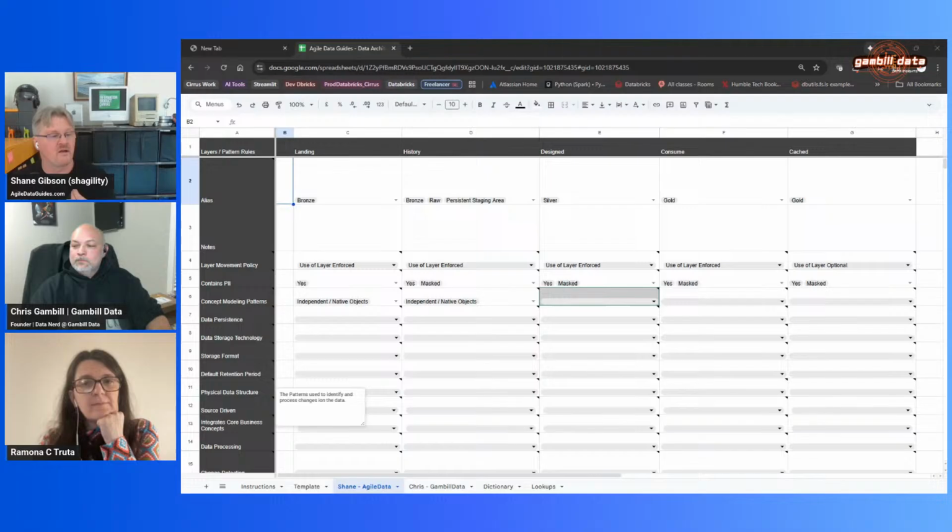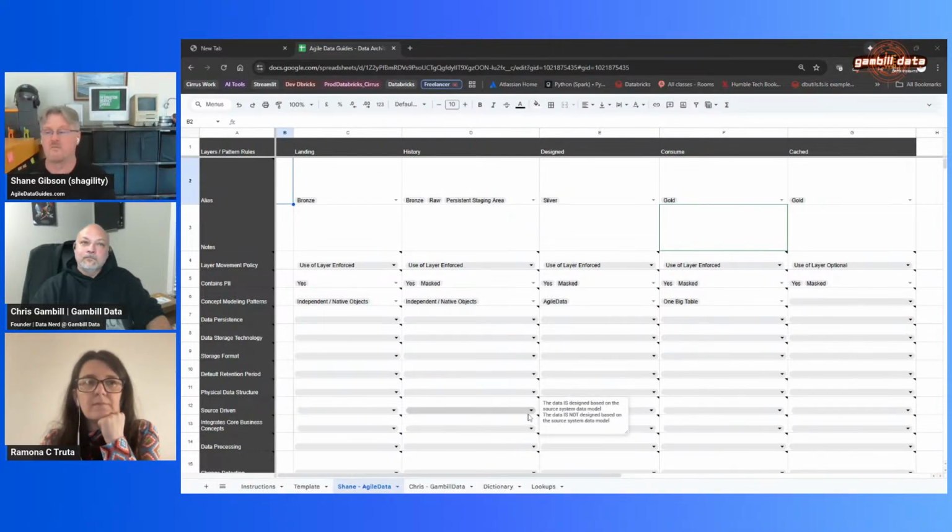Our designed layer, we use a version of Data Vault. And because Data Vault is quite opinionated about what Data Vault is and isn't, we actually have done a hybrid, which we call the Agile Data Process. And then the way we conceptually model is based on one big table. So we will design our conceptual model based on big wide tables, right? It's like, how many of those big wide tables do I need? And we don't model the cache layer, right? We just think about that later as a physical thing. We don't think about it as a design up front. So that's how we do it.